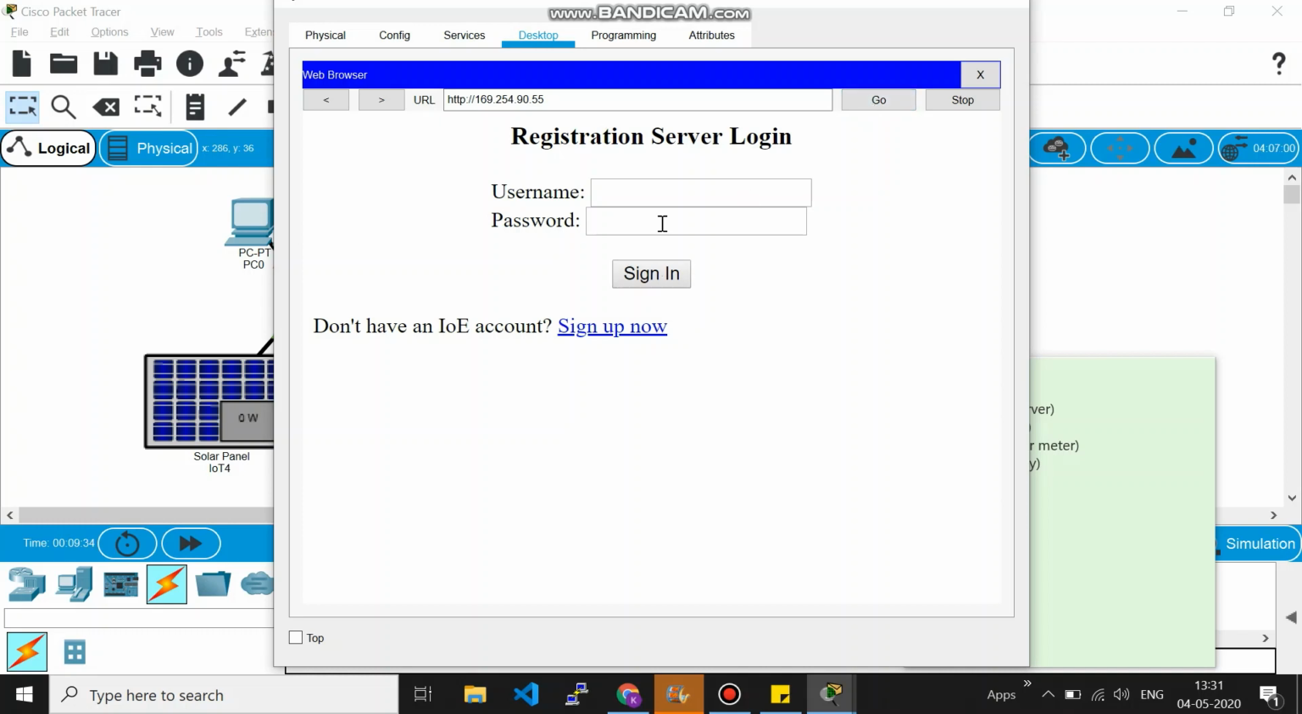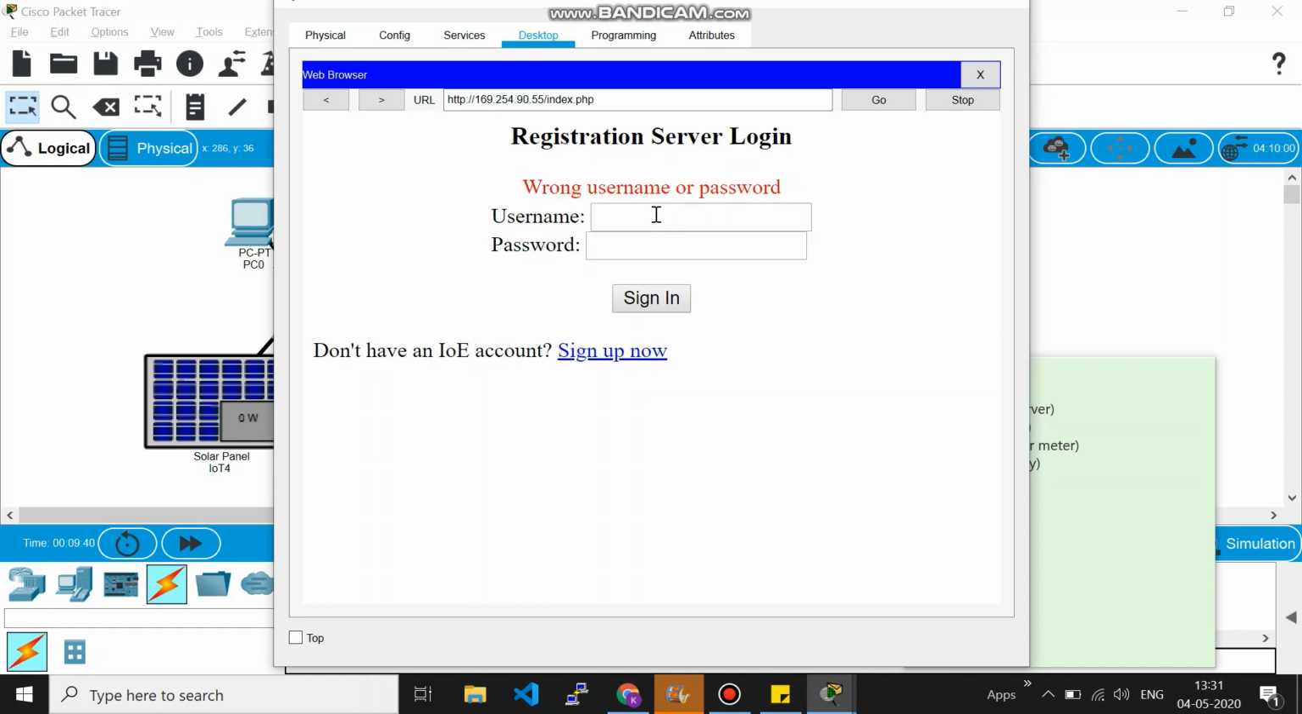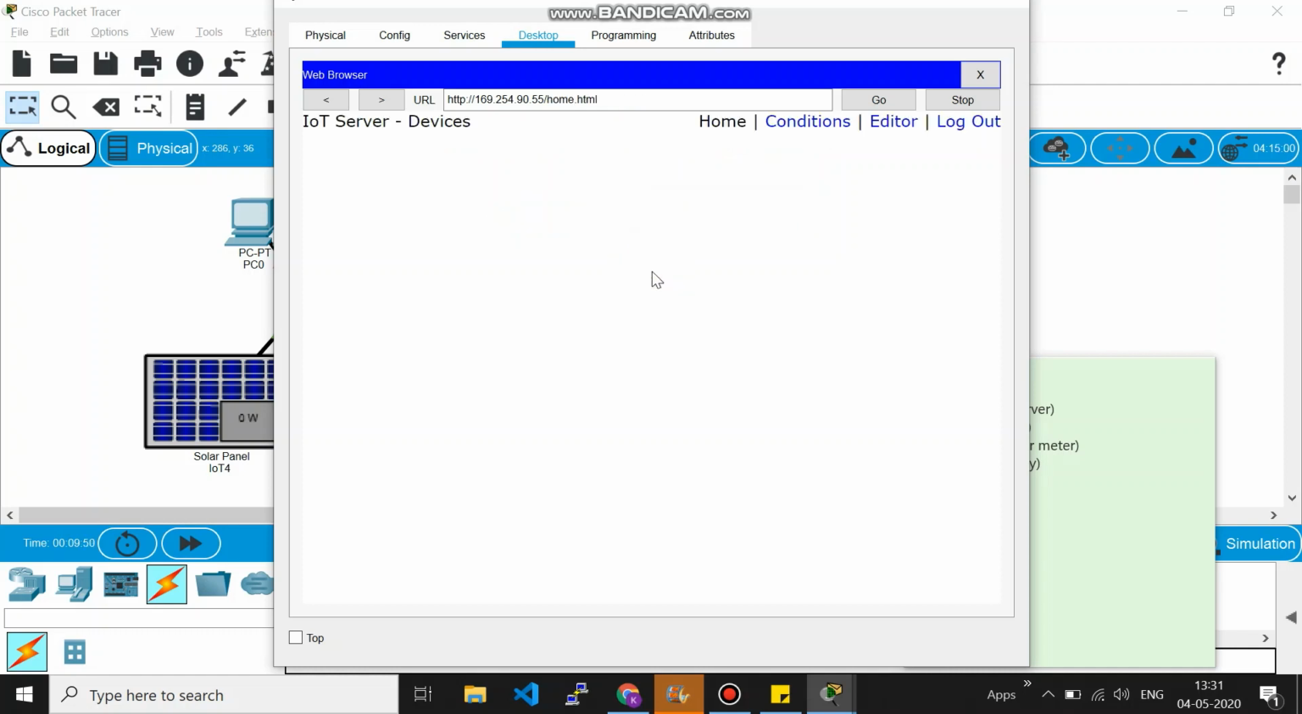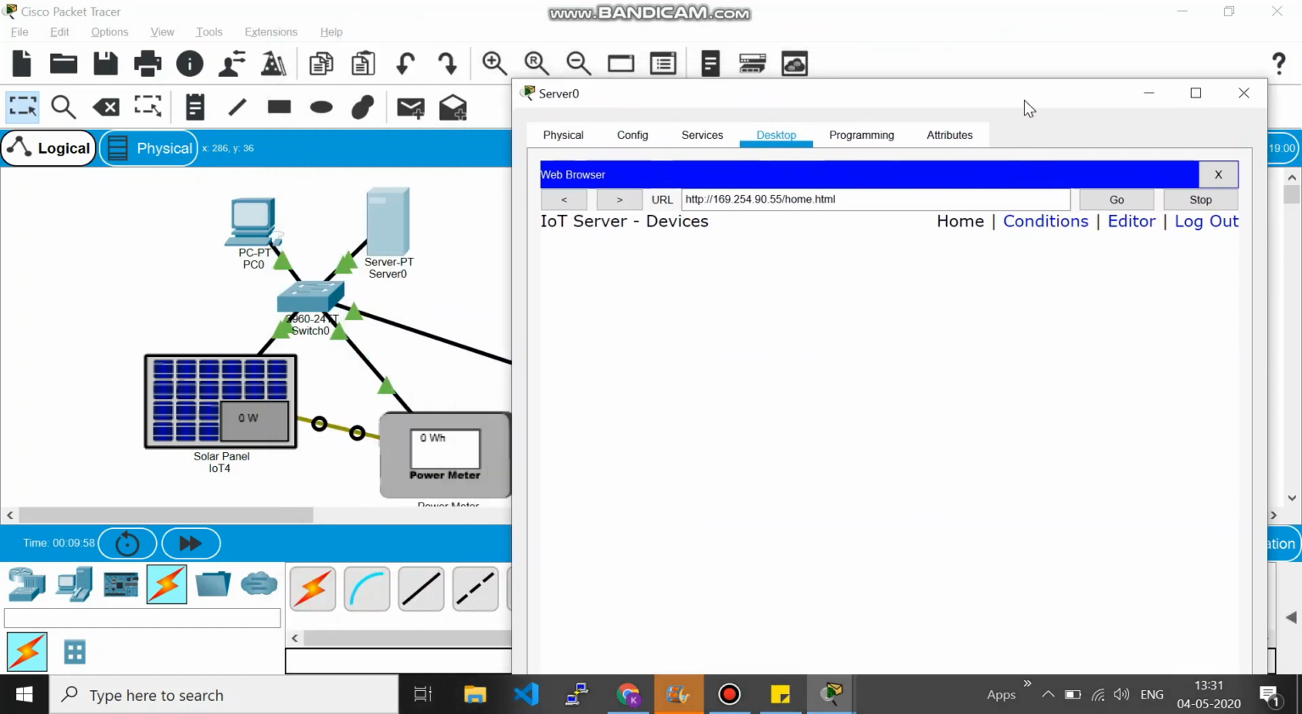So now what happens here is, let me try giving admin to reach out. So it may say wrong username and password because you haven't created. So you go here and say sign up now, admin, and say create. Okay, so now it says IoT server devices, but there are no devices registered. So what is missing is that connect is still not done.